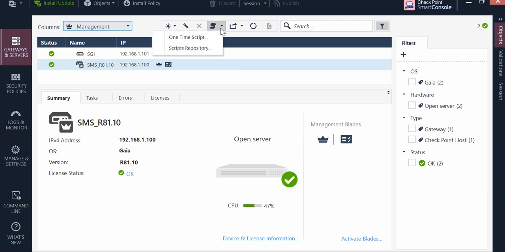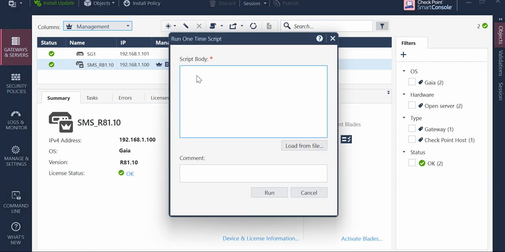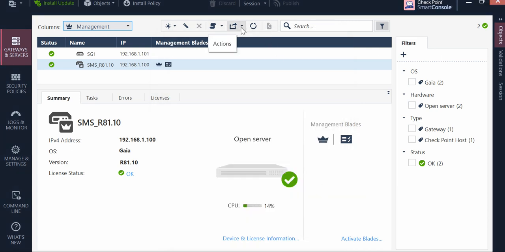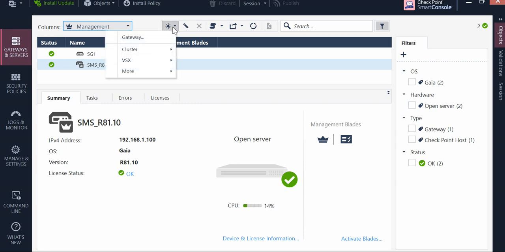Here there is an option where you can run one-time scripts from this device itself. So make sure the script you're going to run is typed here and everything is good, and you can run that script from the file itself. I'm not going to run that script now, but you can do it from here. Then here you can edit your object. If you want to create a new gateway, new cluster, new host, whatever requirement you have, you can do it from here.